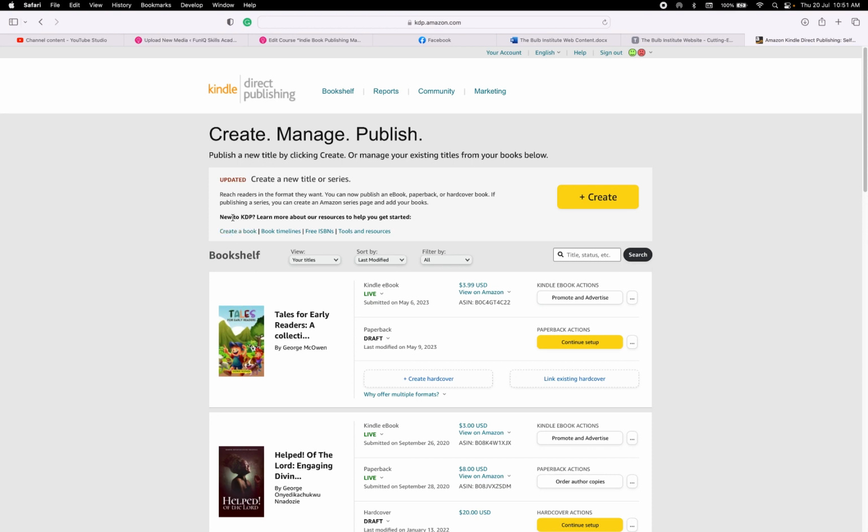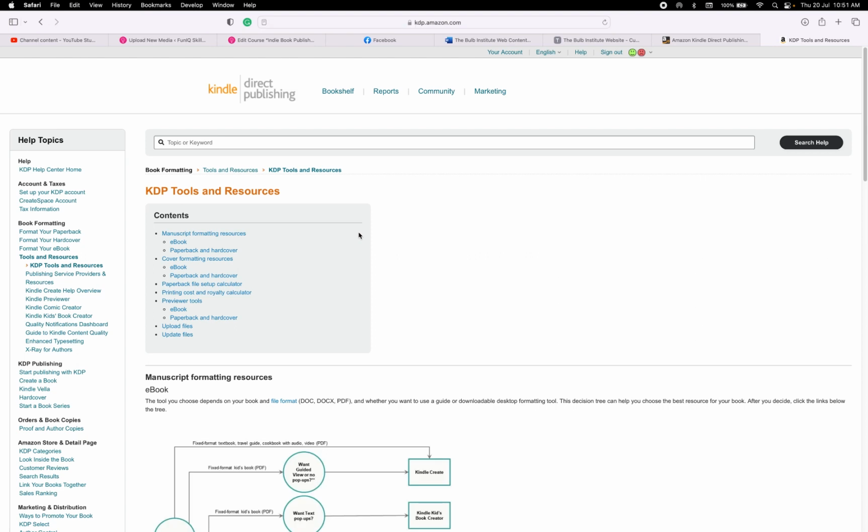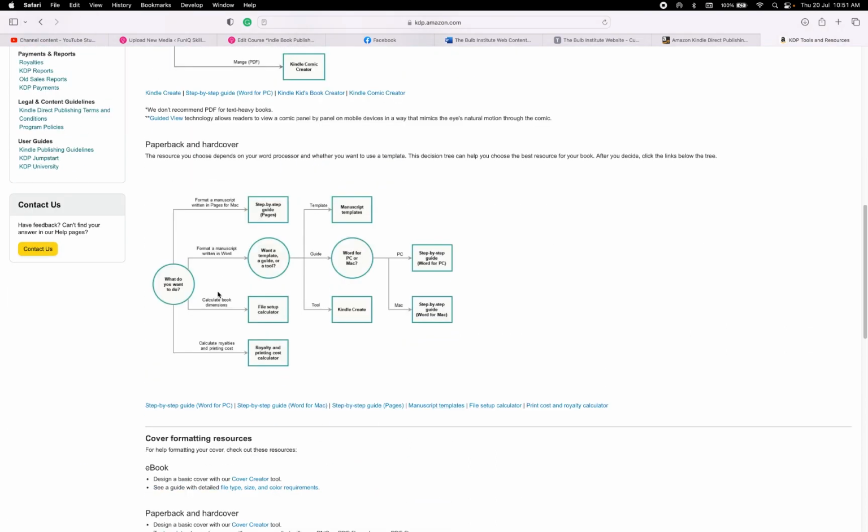Go to here. Here we also have the Create a Book. We have book timelines. We have free ISBNs. We have tools and resources. When you click on tools, you can find some resources as regards to creating an ebook, right?